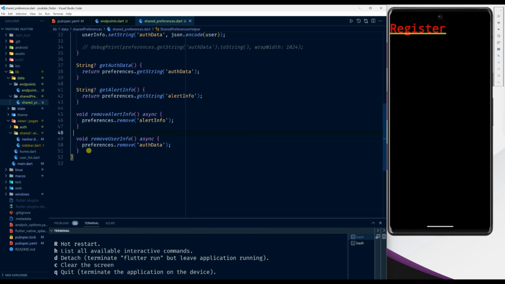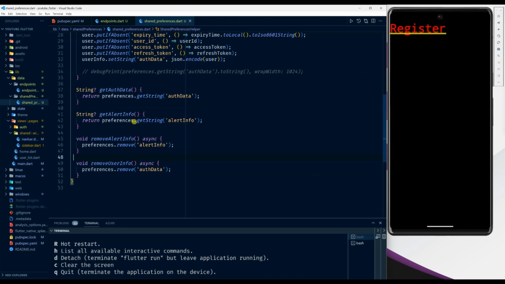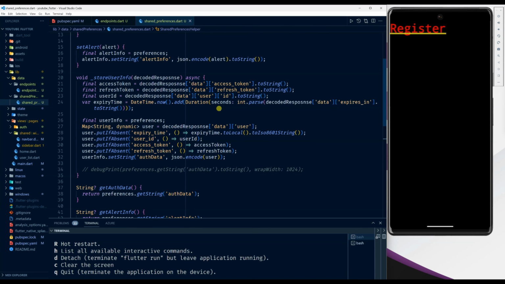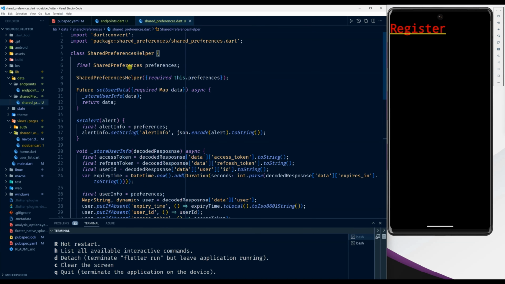For example, if we were to implement the logout method, then it's going to call this remove user info, so then it removes the user information from the auth data key of the shared preferences. All right, so that's the shared preferences class, and that's how it's going to look like.